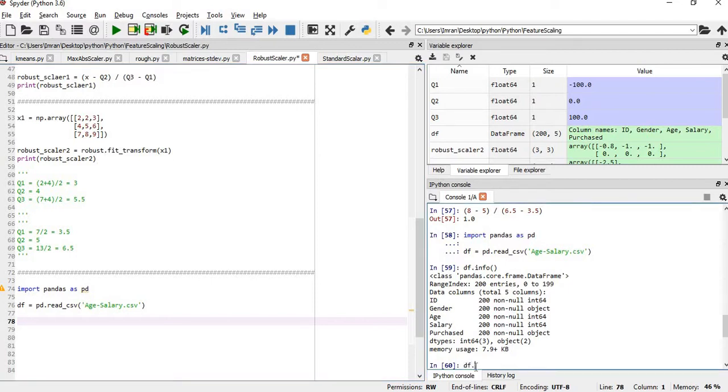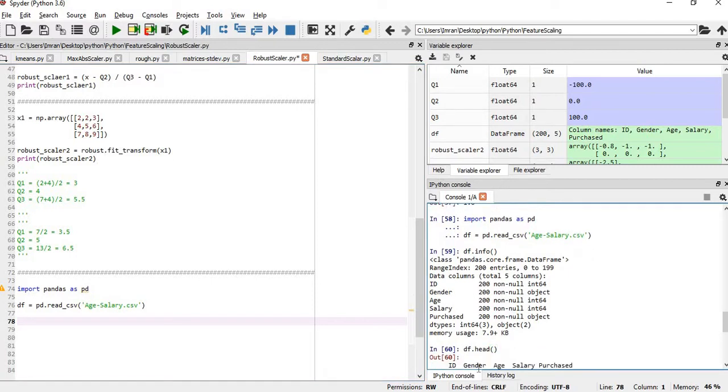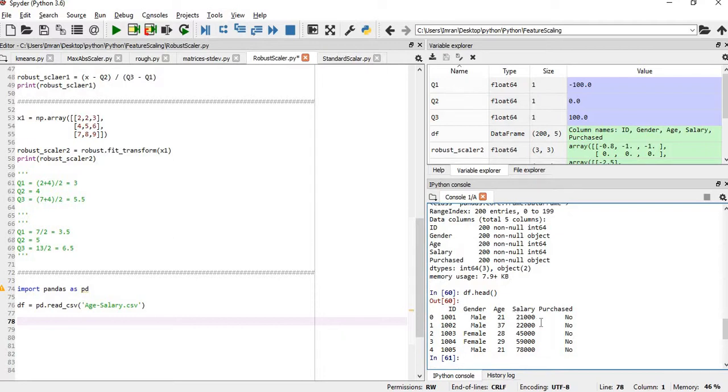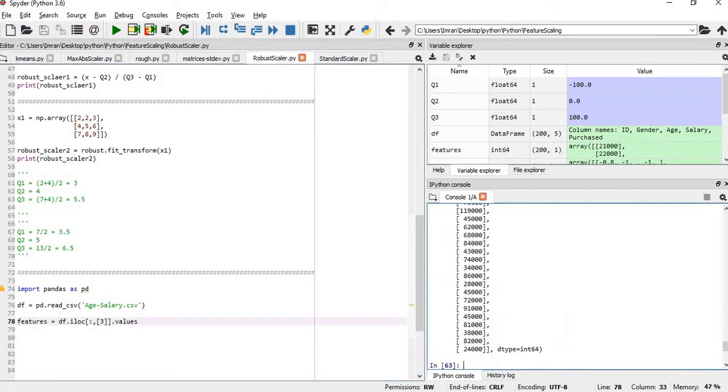So if I give df dot head also, you can see salary is quite a big number, so we need to apply feature scaling on that column. So how do we apply? First we need to extract, so we'll say features is equal to df dot iloc, and then colon comma 3 dot values. We'll execute this. Now what is my feature? Features contain this entire value. The entire column is extracted in the feature.